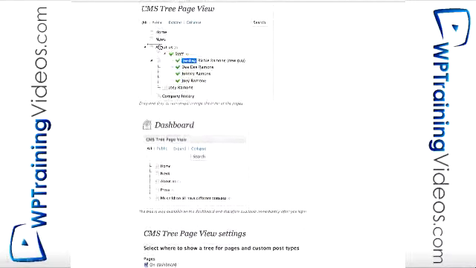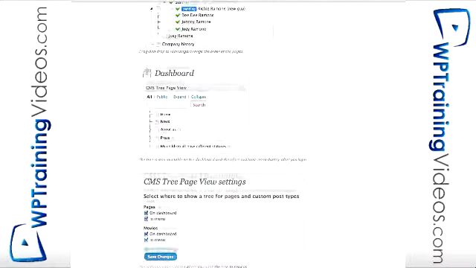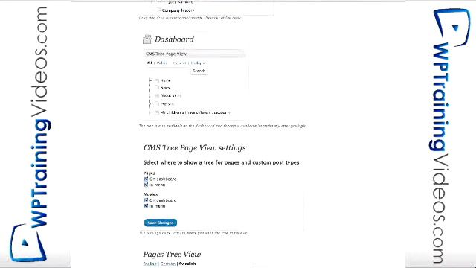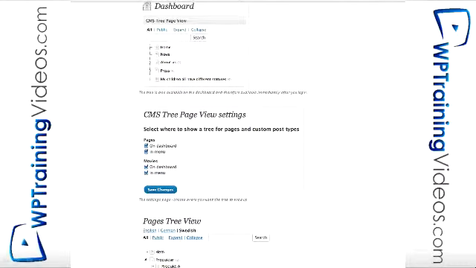The other interesting feature about this particular plugin and why I actually use it in addition to the admin menu one is that CMS Tree Page View allows you to organize your posts as well. So now you will have to turn that on in the settings. It's not on by default, but you can turn that on in the settings to organize your posts.